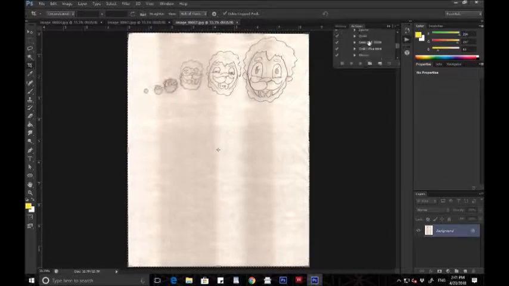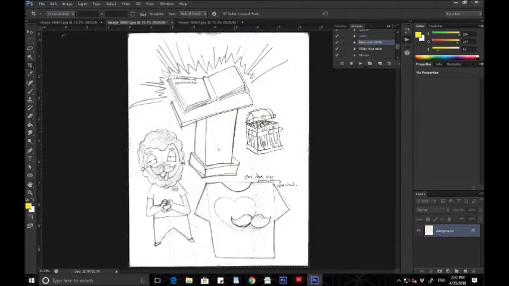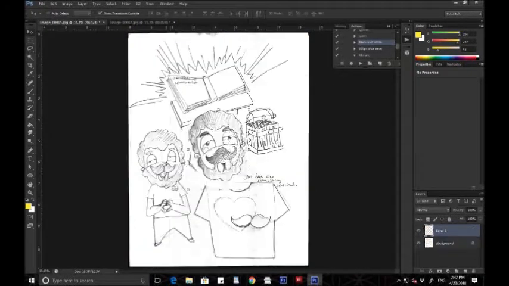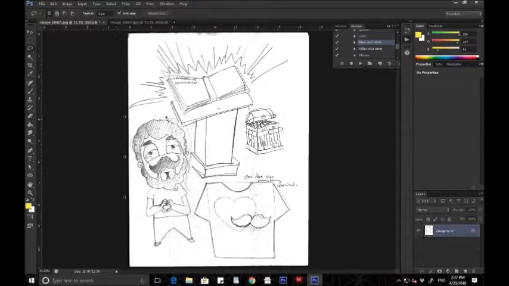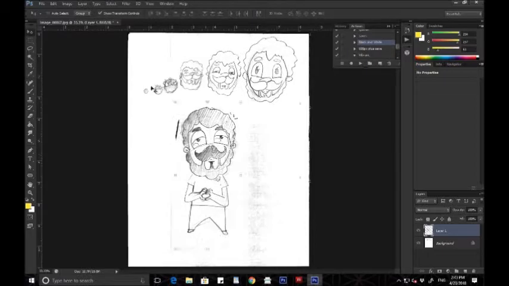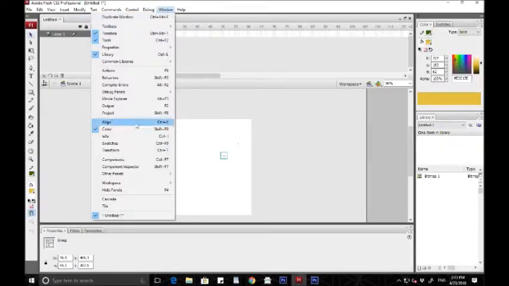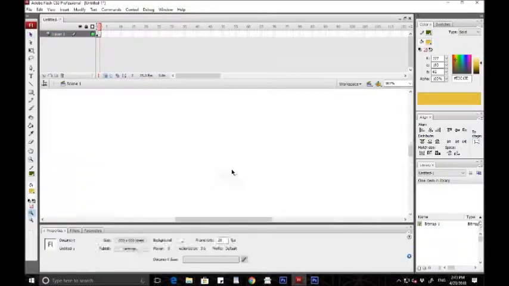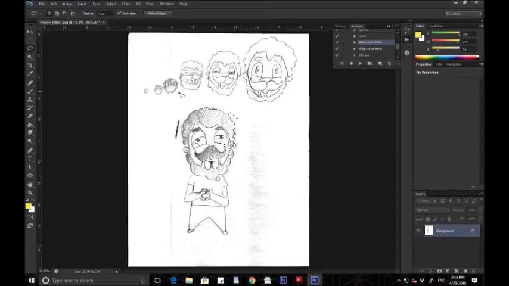I suggest you start animating on paper. Here we're looking at the Photoshop process now. What I did first was create a bunch of drawings that I would then add as keyframes into Adobe Flash and animate on top of.